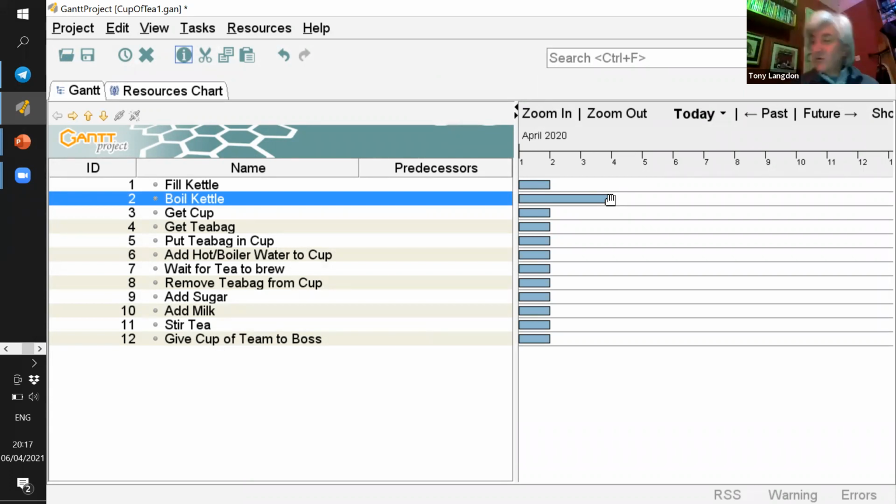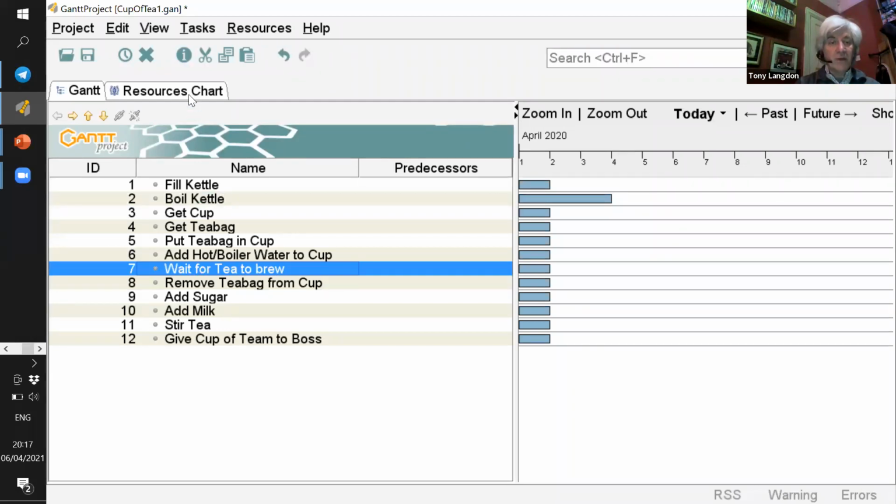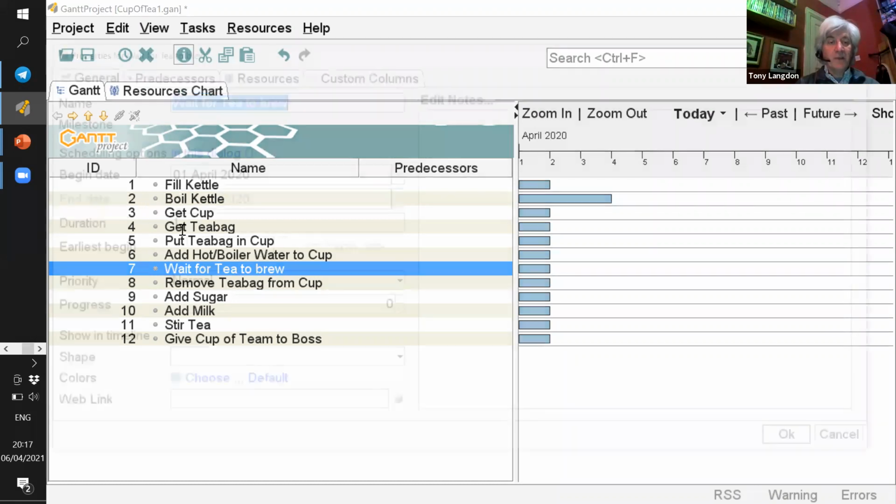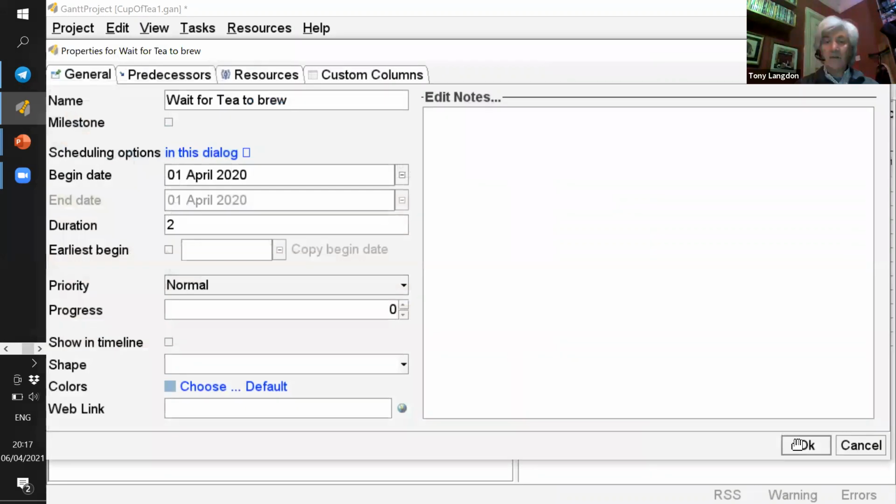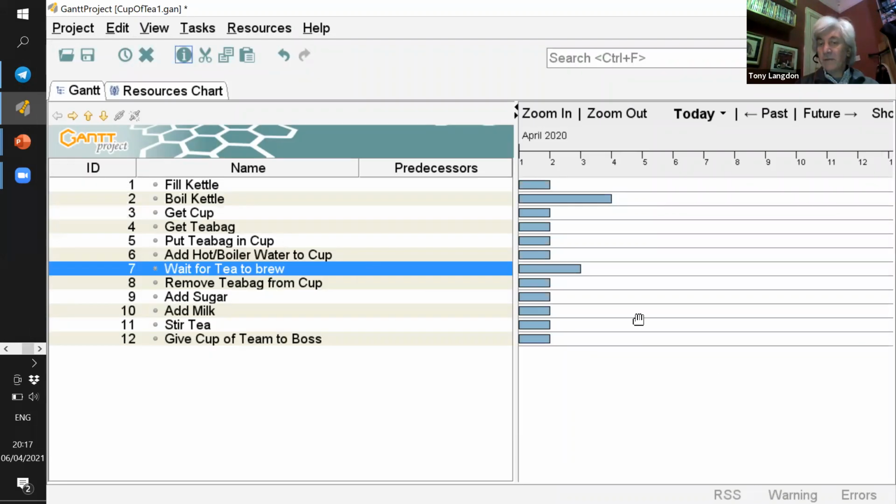The other thing I'm going to change about the duration is how long it will take for the tea to brew. So when we're waiting for the tea to brew, I'm going to change the duration of that to 2 minutes. So again, I go to task properties, I change the duration to 2, meaning 2 minutes, and I click OK. And you can see that that task has now got longer on the Gantt chart. Okay.